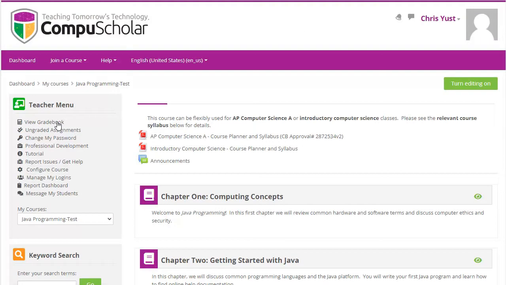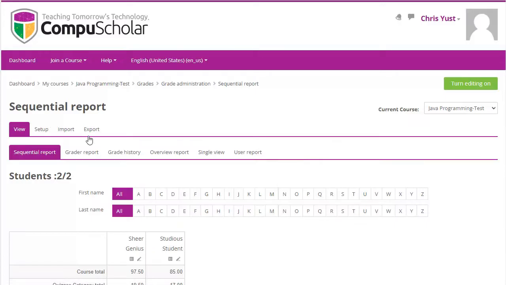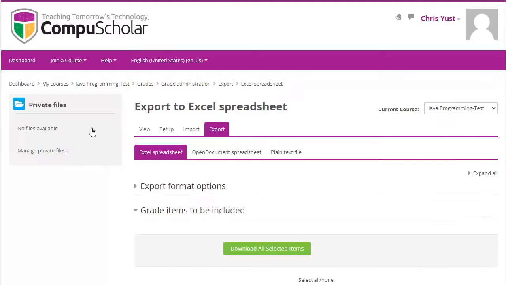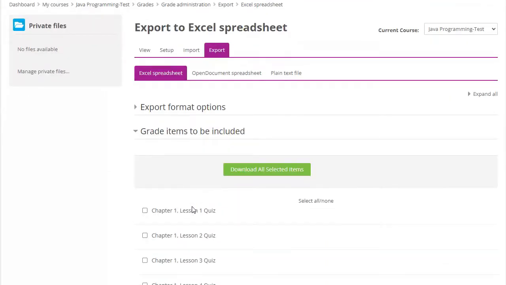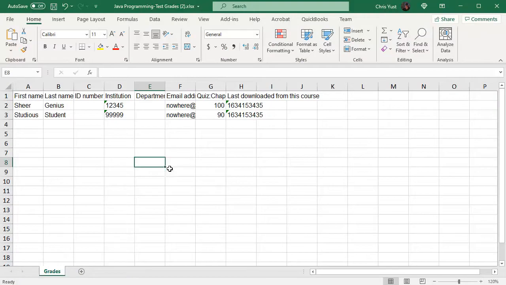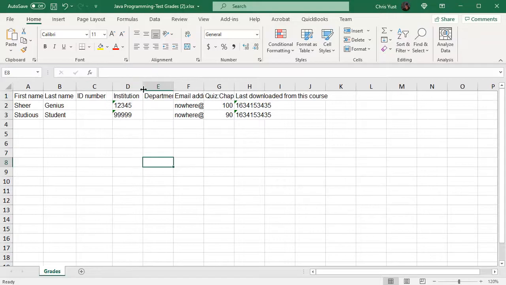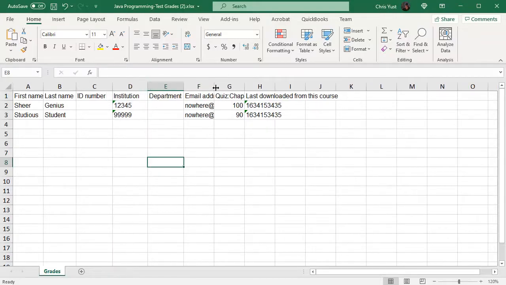All right, back in my sample course, I'll click on View Gradebook, and then Export. We'll scroll down and just select the Chapter 1 quiz as an example. We'll leave it as an Excel spreadsheet and then download these items. All right, we're looking at the spreadsheet that was output from the gradebook. Let me just expand the columns here a little bit so things are a bit easier to read.